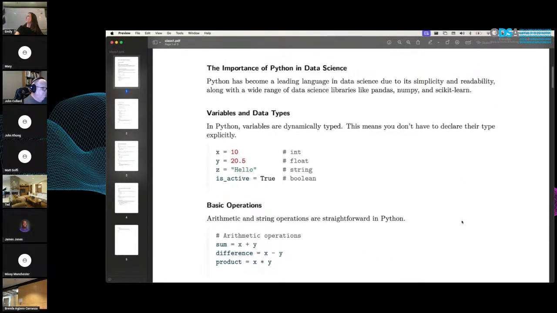So Python's really important for data science. It's really simple, it's really readable, but really the strength comes out of these packages. When we look at Pandas, NumPy, sklearn, otherwise called scikit-learn, you'll hear it both ways, that's really the strength that Python lends to this knowledge.